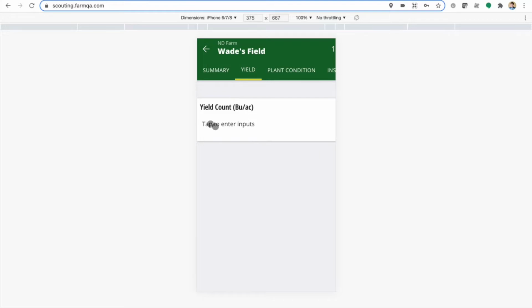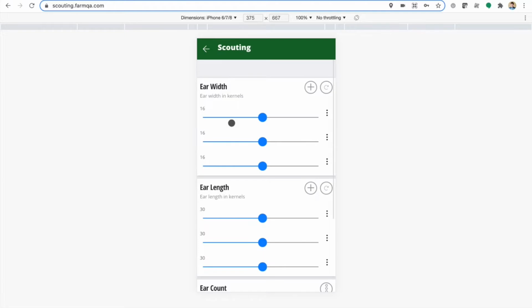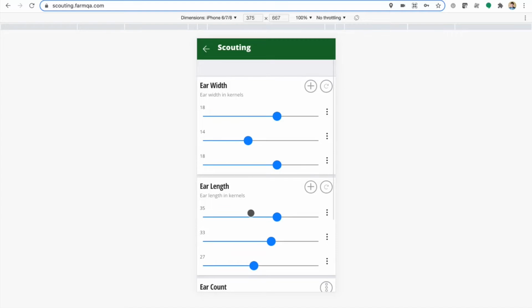This is what the question looks like within the app in real time. We can now click on it, which exposes those sub questions, if you will, where we see ear width. If you recall, I had my default set to 16 for width and 30 set for length. But from here, this is where I get the opportunity to come in and adjust and actually count, with those ears of corn in front of me, the different lengths and widths.